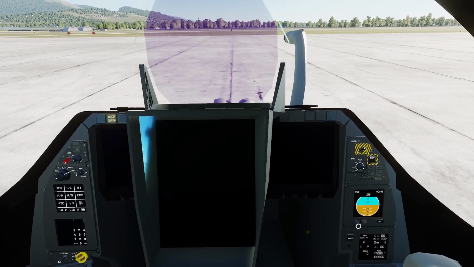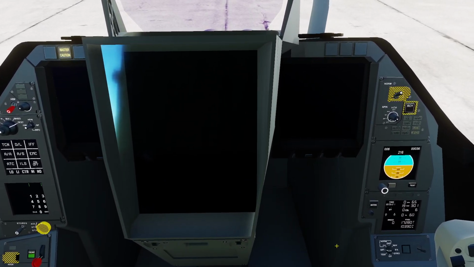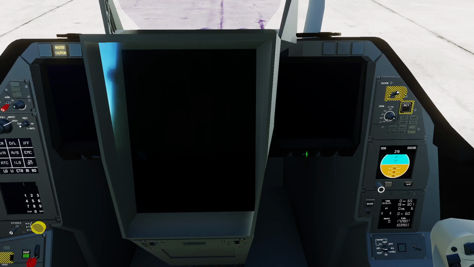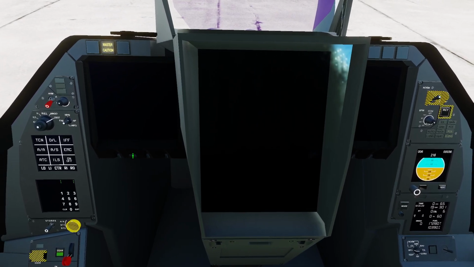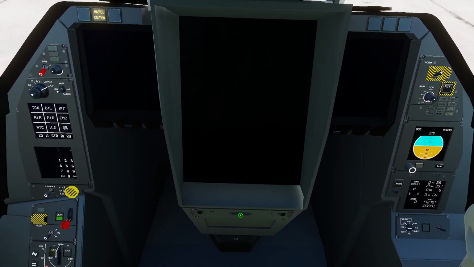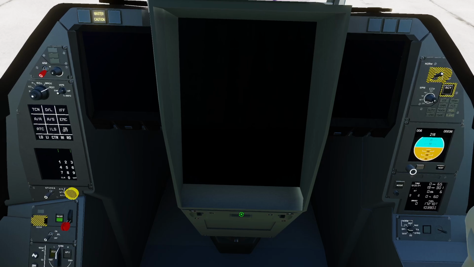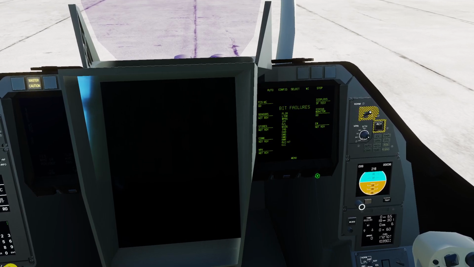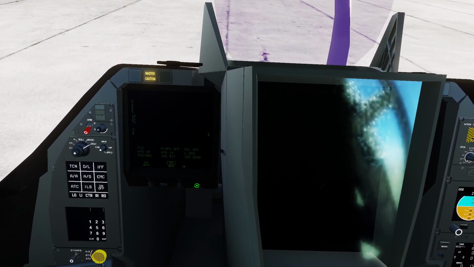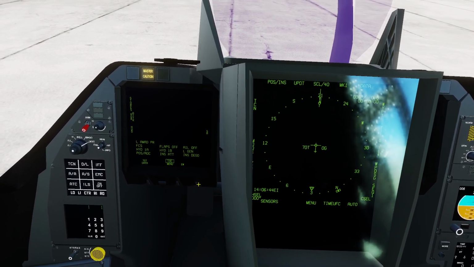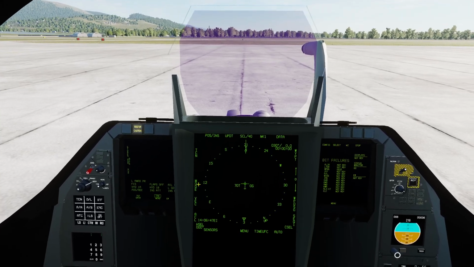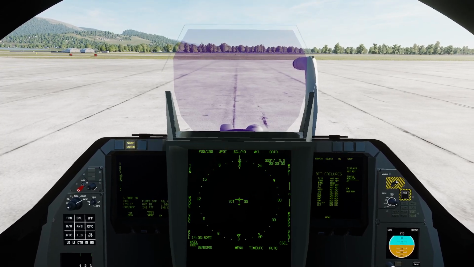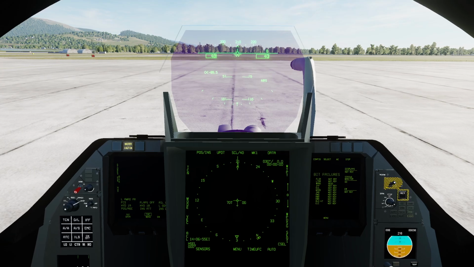So what we're going to do now is turn on our displays by right clicking on this middle switch over here, and also scroll with your mouse the brightness on the middle display. Also you can adjust the display brightness accordingly, scrolling your mouse here and there. And also you're going to have to keybind the head-up display brightness, which there is one in the pit.